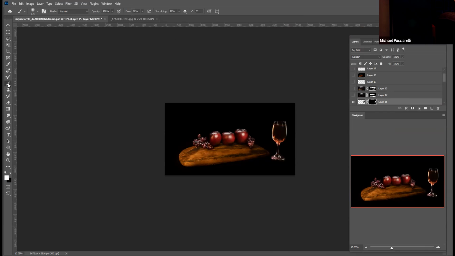And then I get my brush. I'm always at a passing 100 when I light paint. I'm probably going to paint too much, but that's okay. Therefore, I make my brush smaller. But then, if I want to hide what I don't want to see, I push the X and I hide what I don't want to see. Remember, white reveals and black hides.